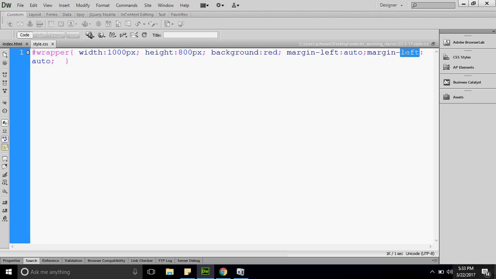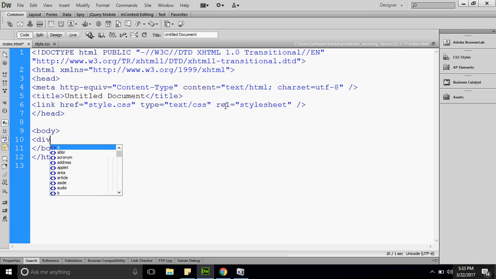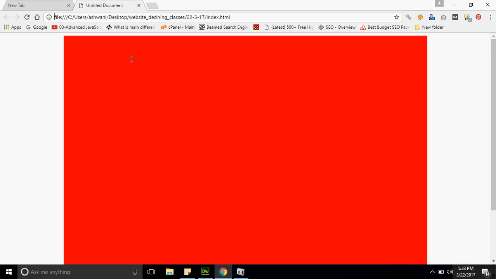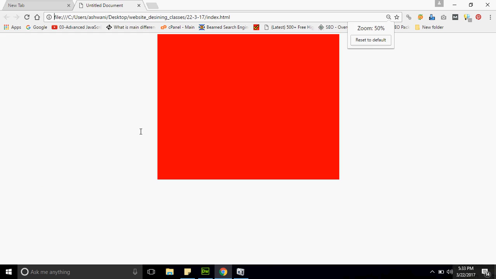Why am I giving the height right now? So that it will be visible to me. If I don't put content, it will not be visible to me. So you can see the container is visible to me. That's how I have created it. If I do control minus in the browser, you can see it is still in the center. Why? Because I have done margin-left auto, margin-right auto. This is the only command to align the container in the center.